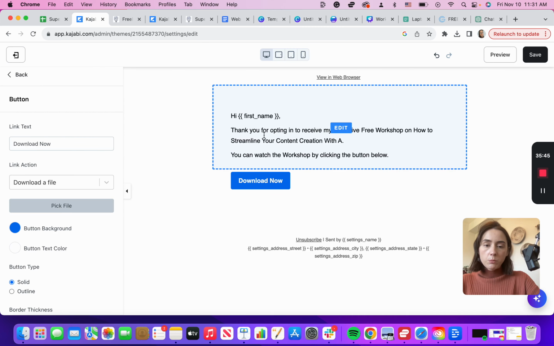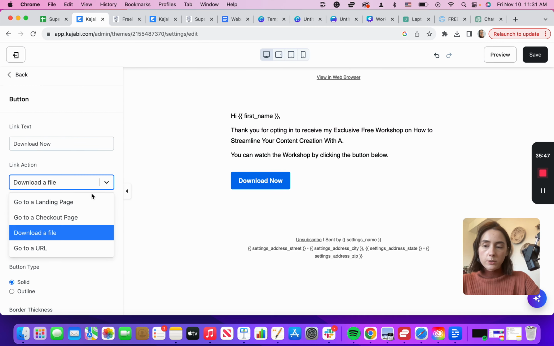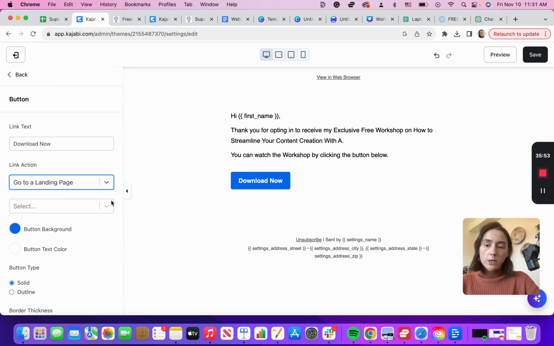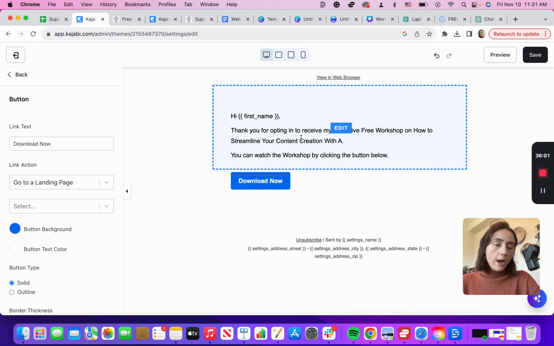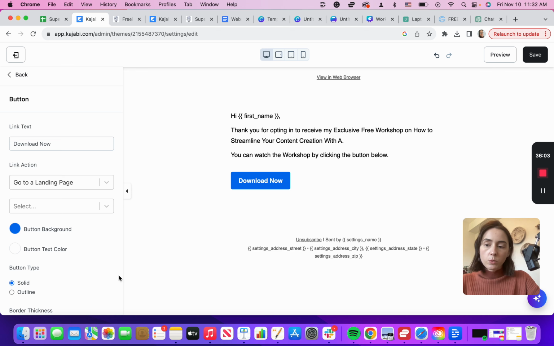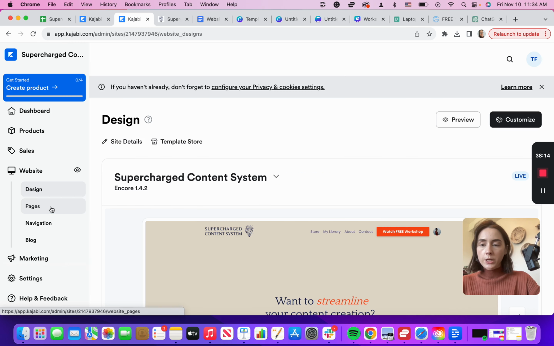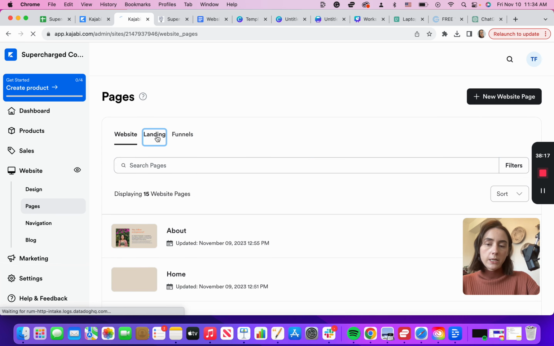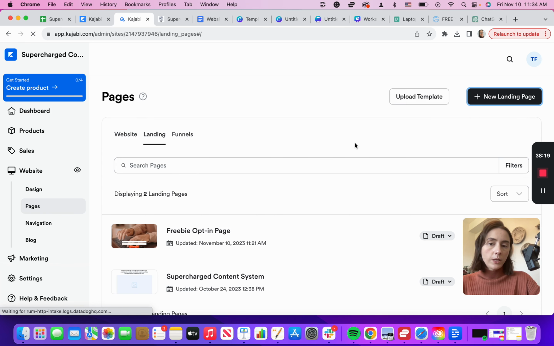In my case with the workshop, I'm going to actually reroute them to a landing page or URL. So if I click on the landing page, I can actually select which landing page I want them to go to, or I can reroute them to a URL. So I actually don't have this landing page created yet, so we'll create it right now. So we're going to go back to pages, landing pages, and add a new landing page.